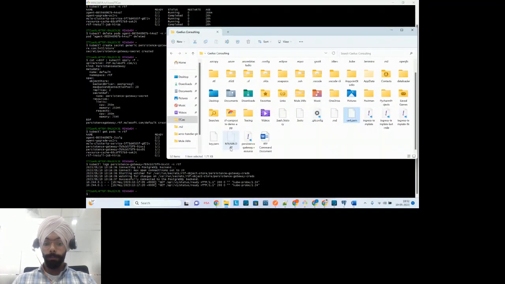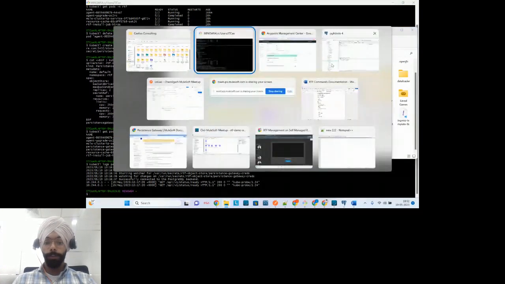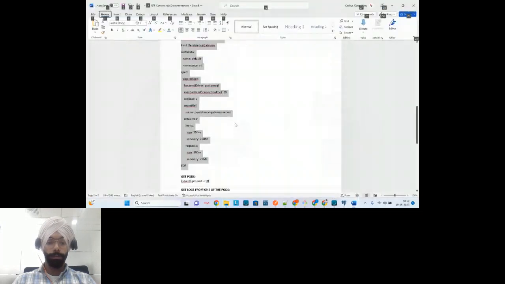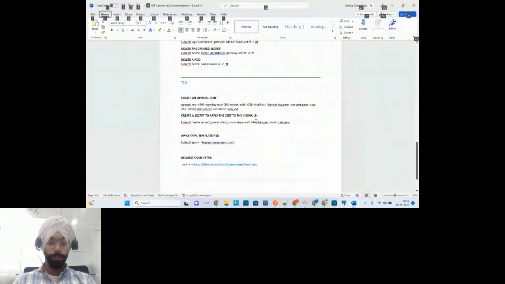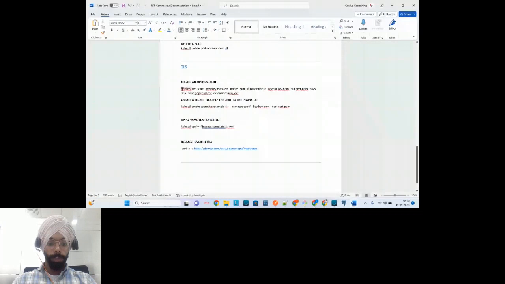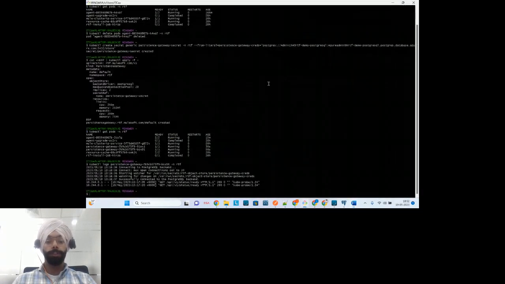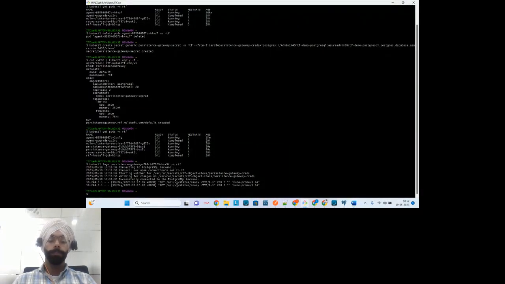So cert.pem and key.pem were generated using the OpenSSL commands. I have the commands listed down here. You see, I have used this command for the generation of the certificates. And again, in order to leverage any custom service, we need to create a secret. So going ahead, we will create a secret to apply these certificates to the Nginx load balancer.